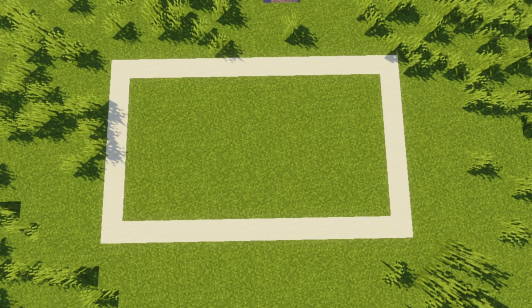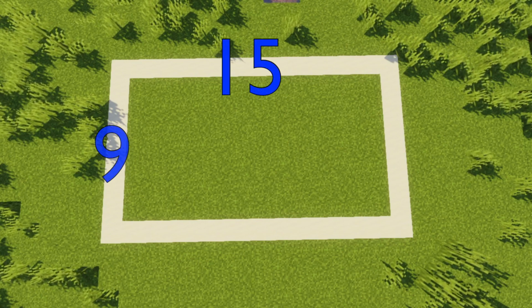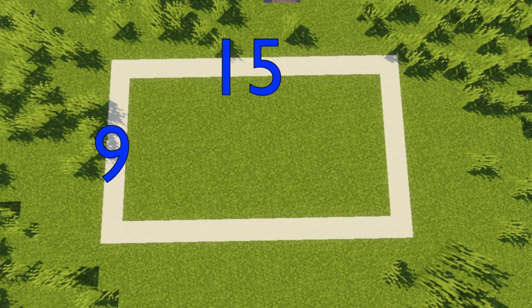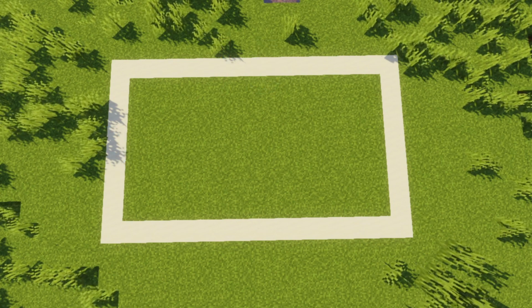And there is the space within which we are going to play. It is 15 across the top and 9 down the side, and I can't go outside of that. I can go on that line because that creates the 9 by 15 rectangle.